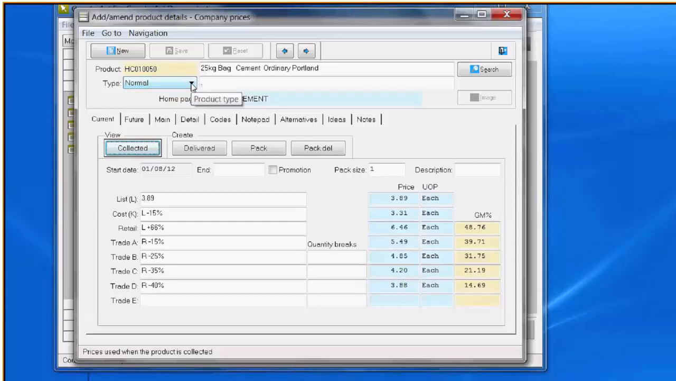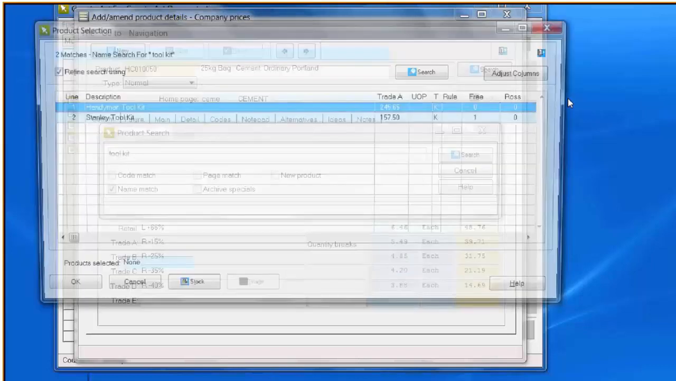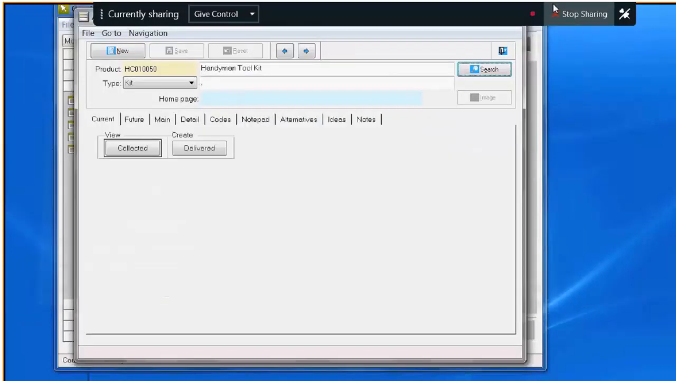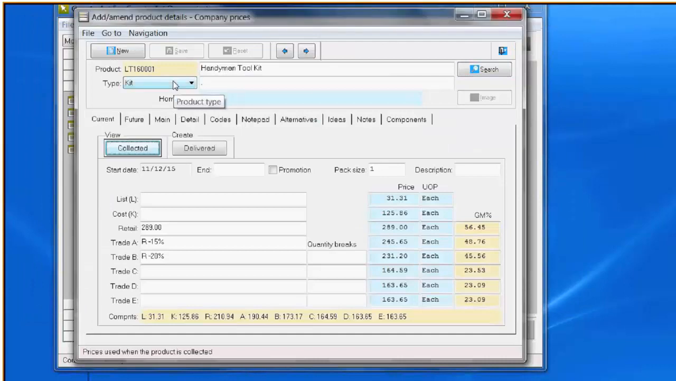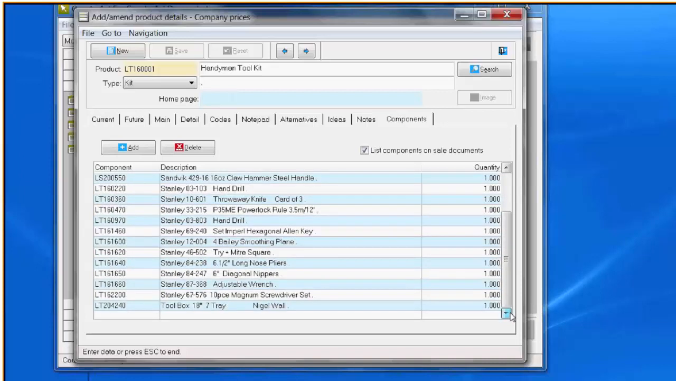Default is just normal. You can make a product a kit or a global. So I'm just going to do another search, and I'm going to search on a tool kit that we have on the system, a handyman toolkit. And as soon as you make a product a kit, a new tab opens up for components. When I click on components, I can see that I've added a load of items which go together to make the toolkit.